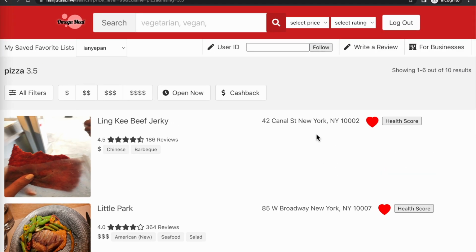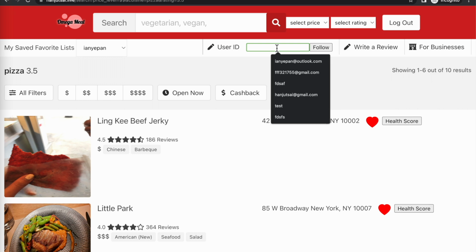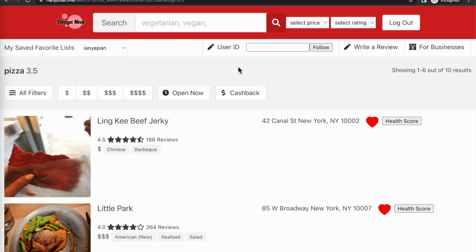Some further improvements we might make to our project include caching the health scores for faster loading the next time you click on a health score, instead of analyzing the health score from scratch every time. Also, we plan to incorporate a user ID suggestion. When you type a user ID, we can have a drop-down of suggestions of your friend's user ID.